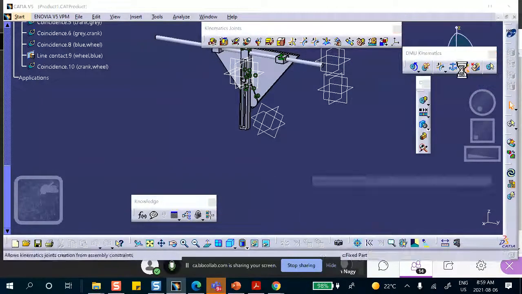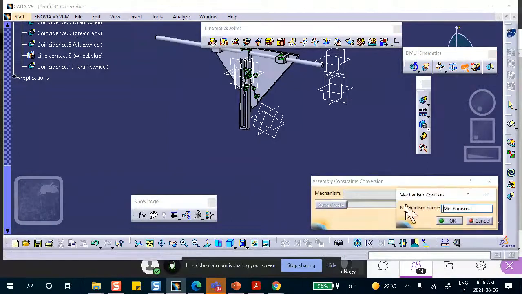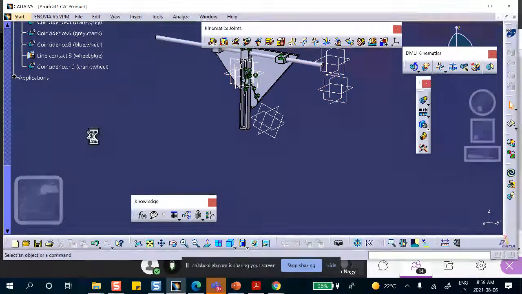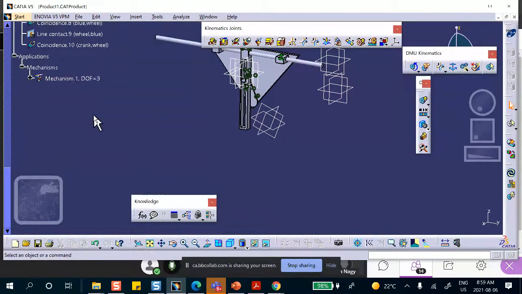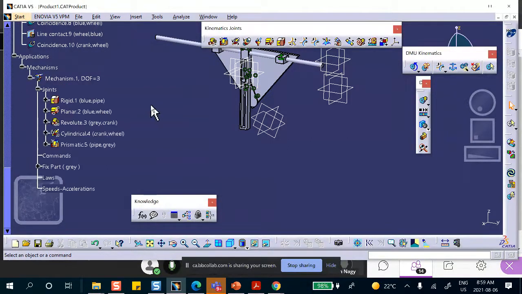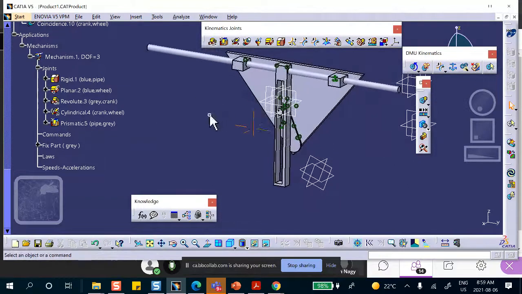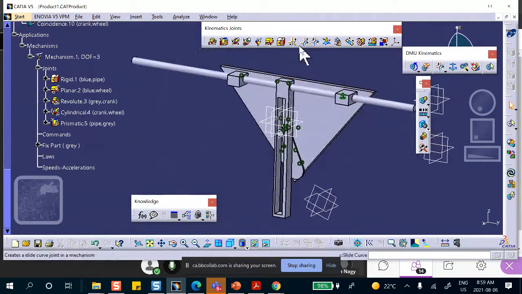Get the magic wand out. Auto create. I know that we have a prismatic. We have two cylindrical probably. Let's see. One rigid. Yeah. So let's do the cheap way. Just do the roll curve and see whether it takes care of the problem or not.